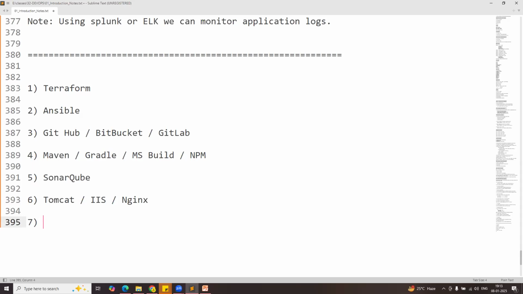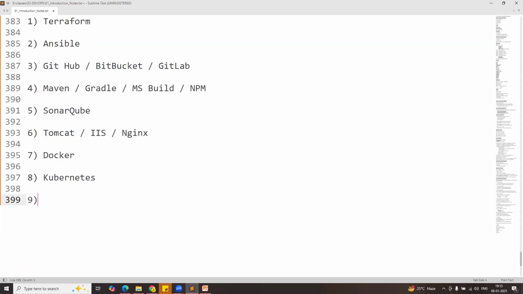Then we can use Docker and Kubernetes here, and to automate the build and deployment process, we are going to use Jenkins, and Prometheus and Grafana for application monitoring and server monitoring, and logs monitoring. For logs monitoring, Splunk or ELK we are going to use. You got my point?